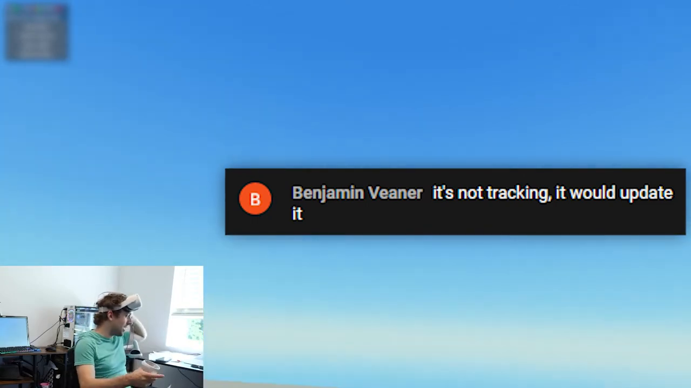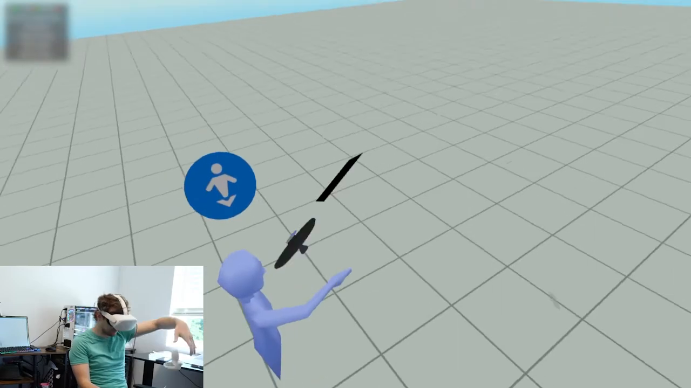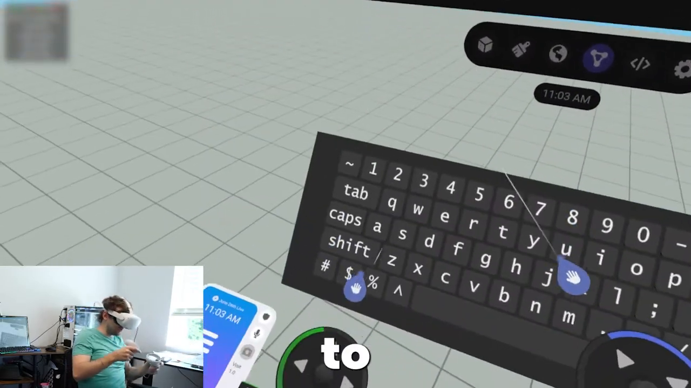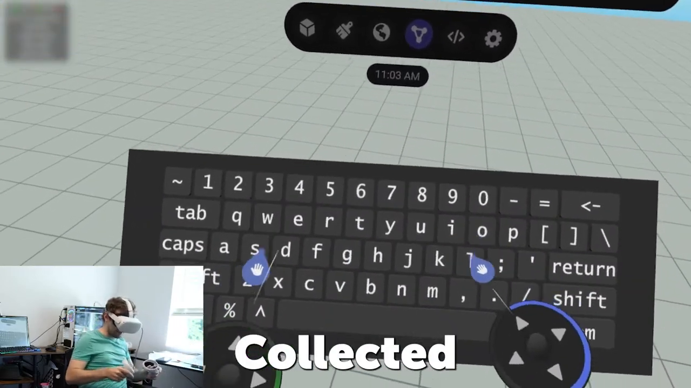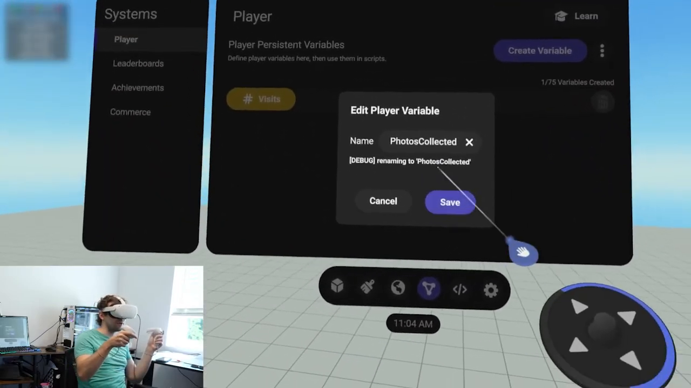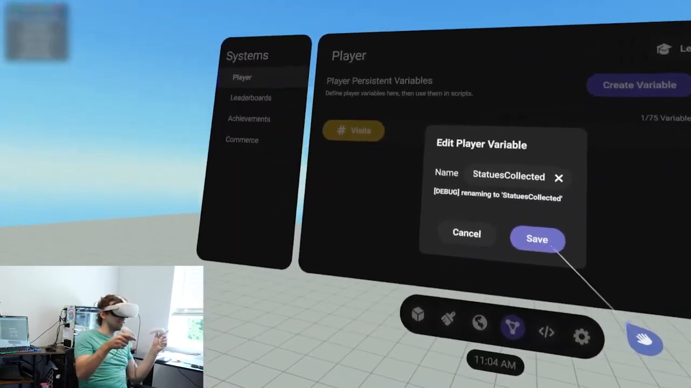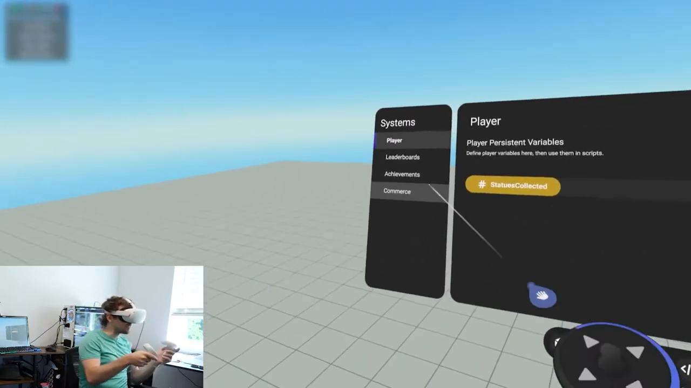Yeah, I'm sure you could track health. There's tons of things you could do, right? Absolutely enormous things that you could do. It's pretty neat. I'm gonna rename this to Photos Collected. Okay, so why am I calling it Photos Collected when obviously you can't collect photos? It's more like statues. Statues Collected. Save. Okay, there we go. So we've named it Statues Collected.